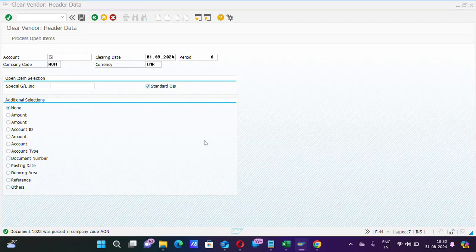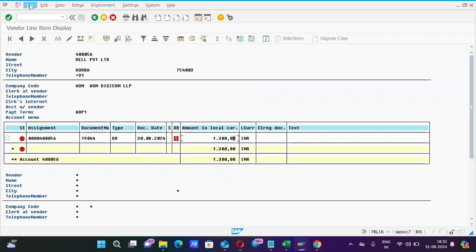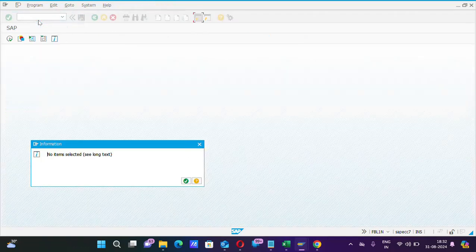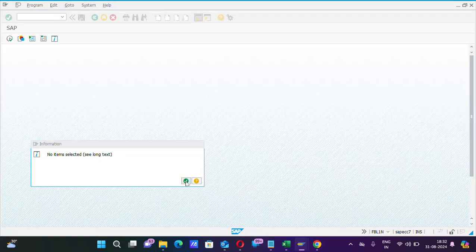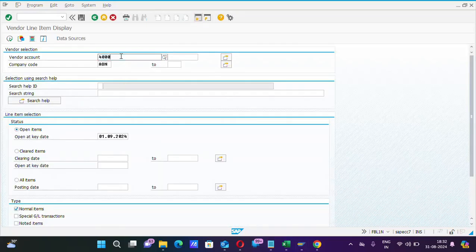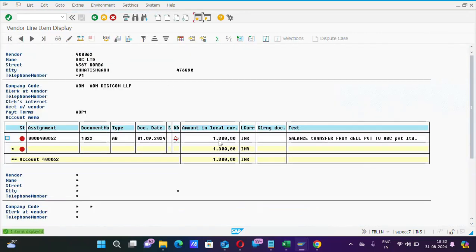Go to the previous screen and refresh it. You will see that this open item has been transferred. You can see the system message that there is no open item. Also, to check the latest vendor account where we have transferred that amount, type the vendor code and click on execute. You can see that 1300 has been transferred from Dell Private Limited to ABC Limited.